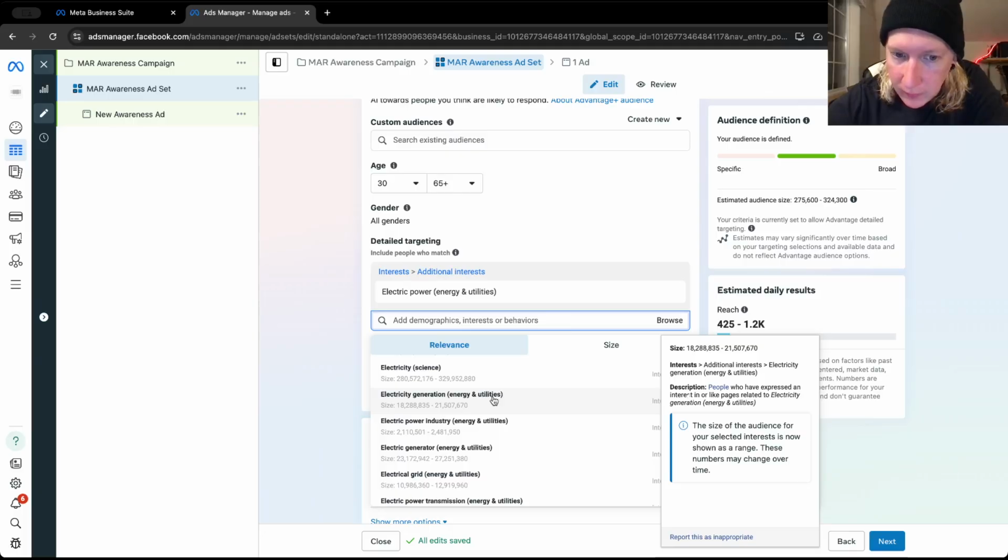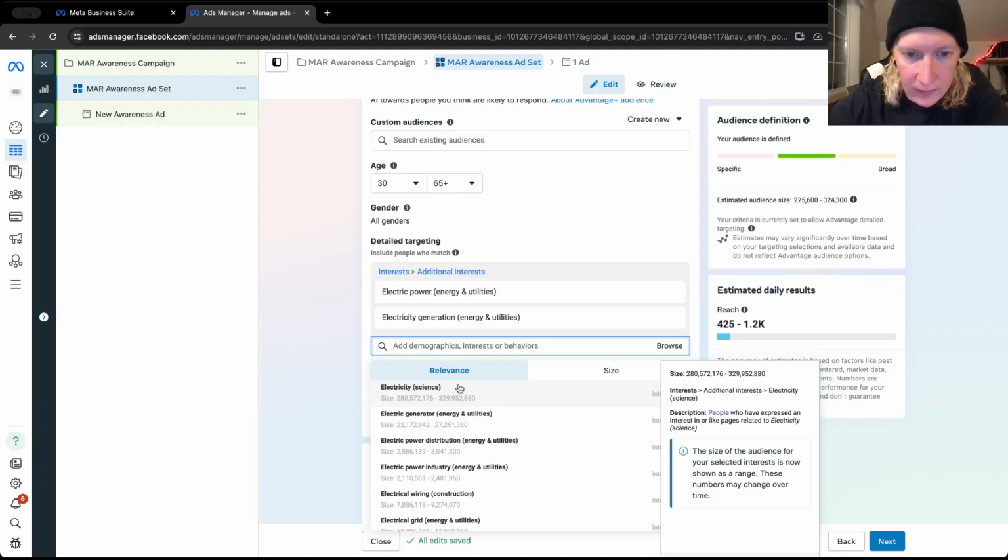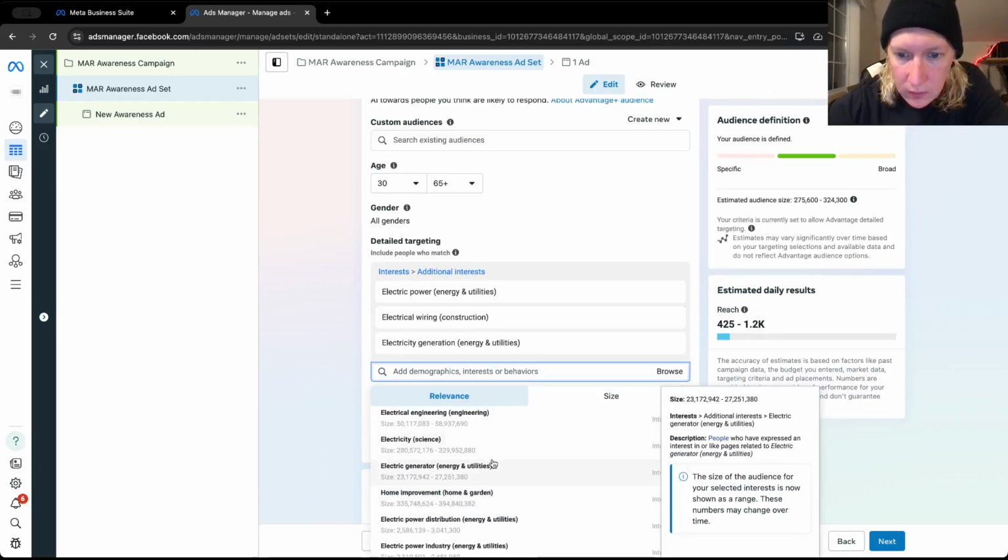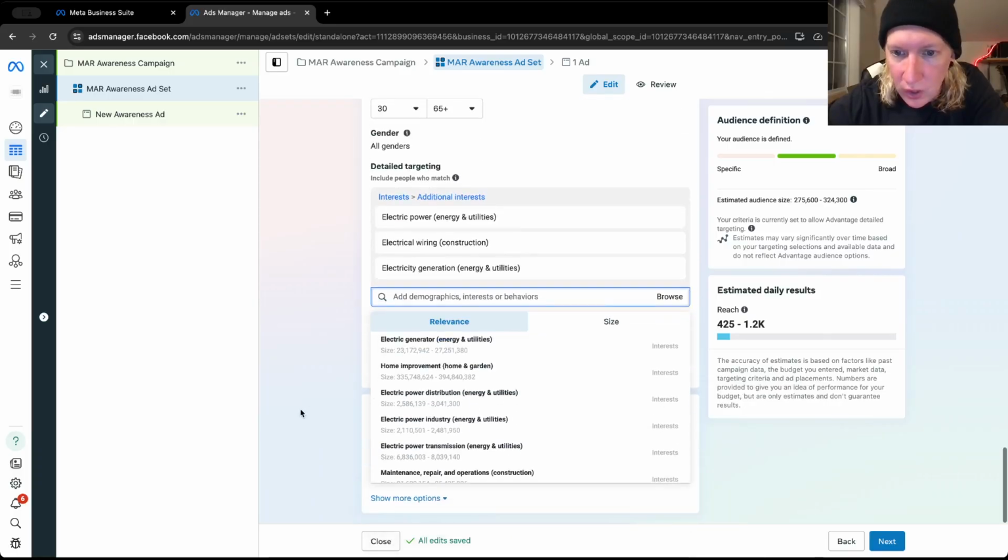But we are, again, probably going to be a little more broad on this one. Let me just read it a little bit. Additional interest: electricity generation, energy and utilities. People have expressed interest in or like pages related to electricity generation. I'm going to select that, and then a few more. Electrical wiring. This is good. It's an interest. We want to make sure we don't select one that's like jobs, because there can be different types of categories.